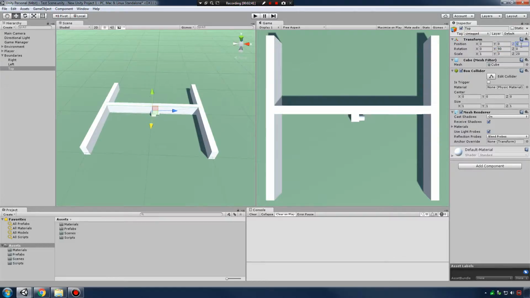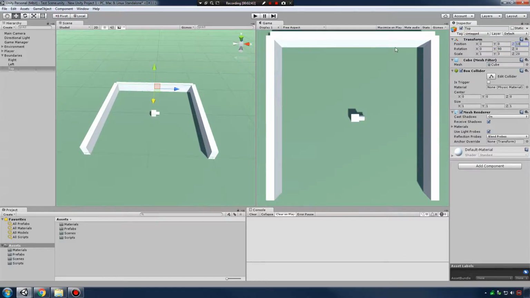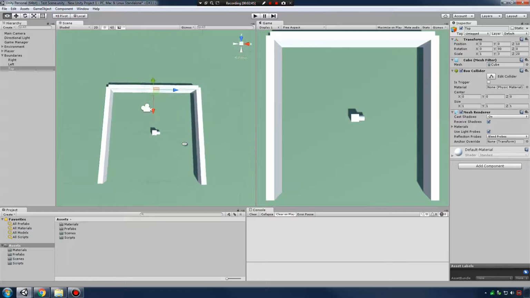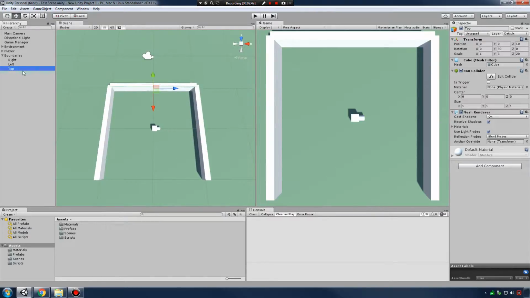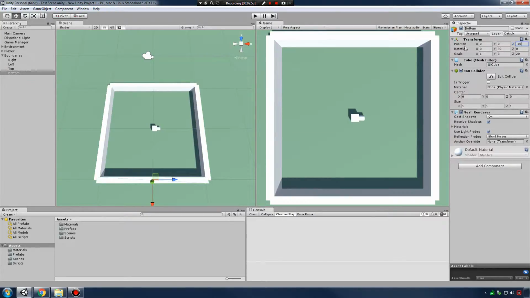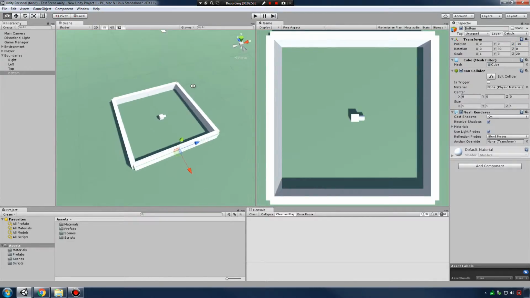But I am going to adjust its Z value. That way it puts it up top. And you're kind of noticing a theme. We're kind of keeping our values very similar to one another. And all I got to do for bottom is do a -10. And now I've created a nice square arena.